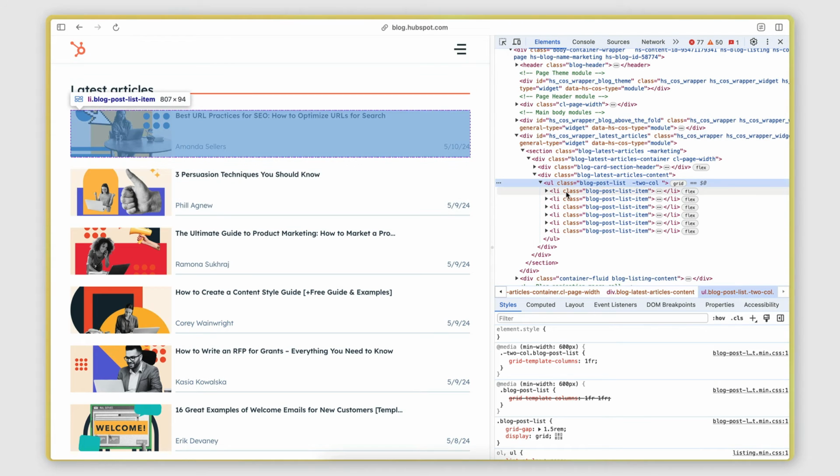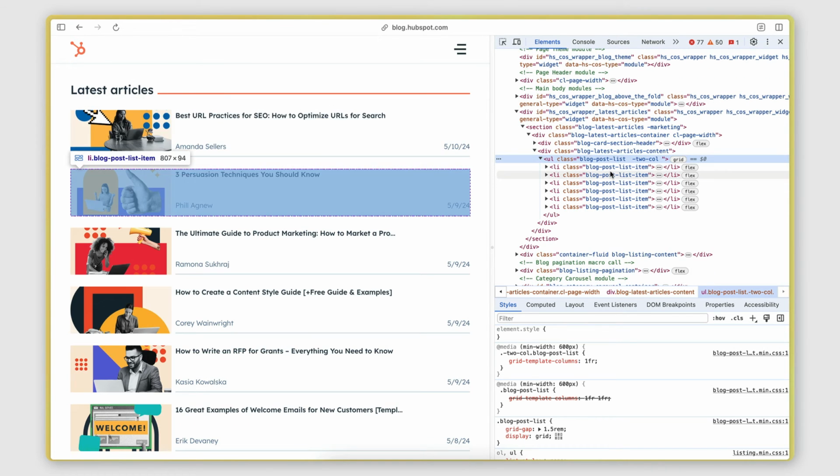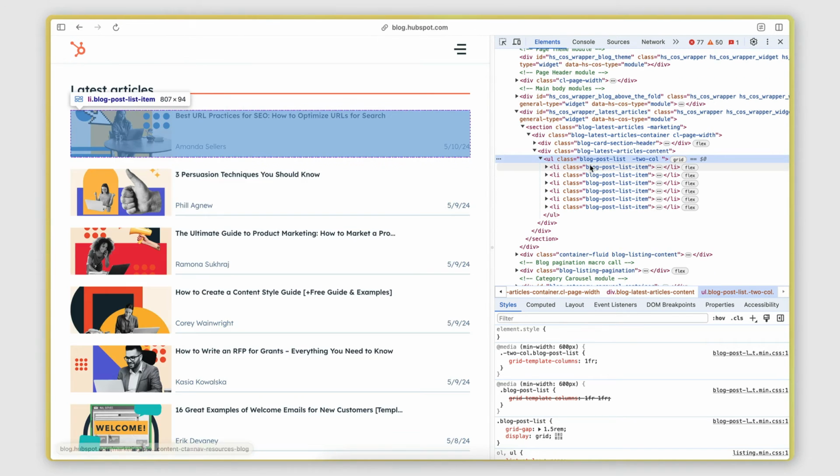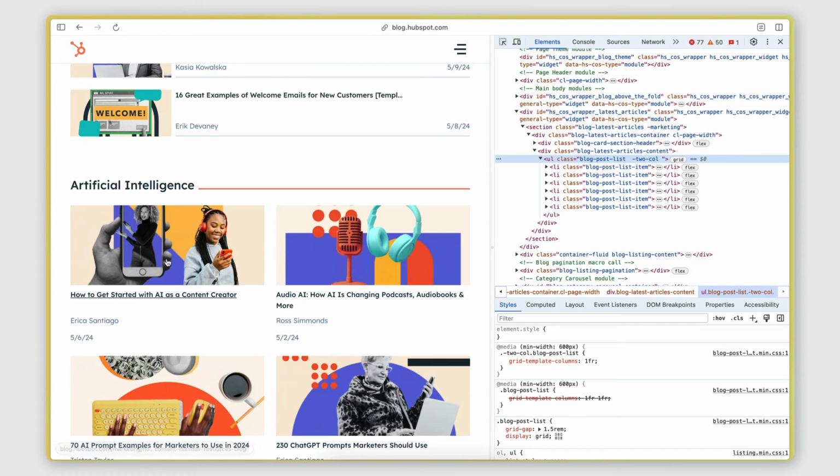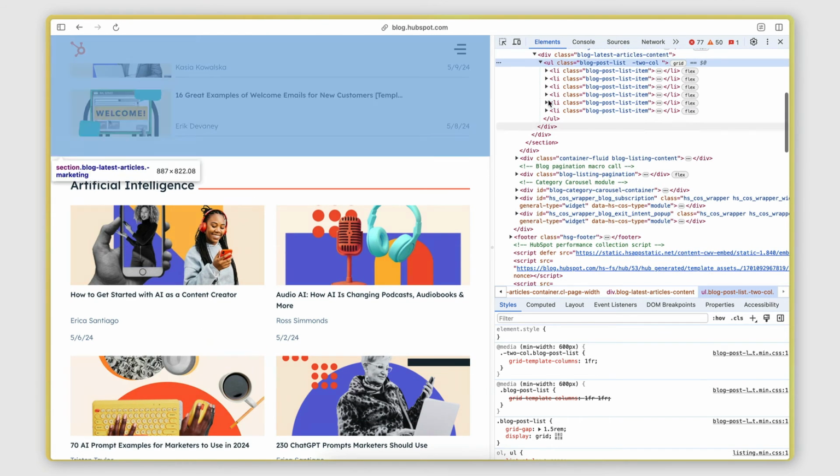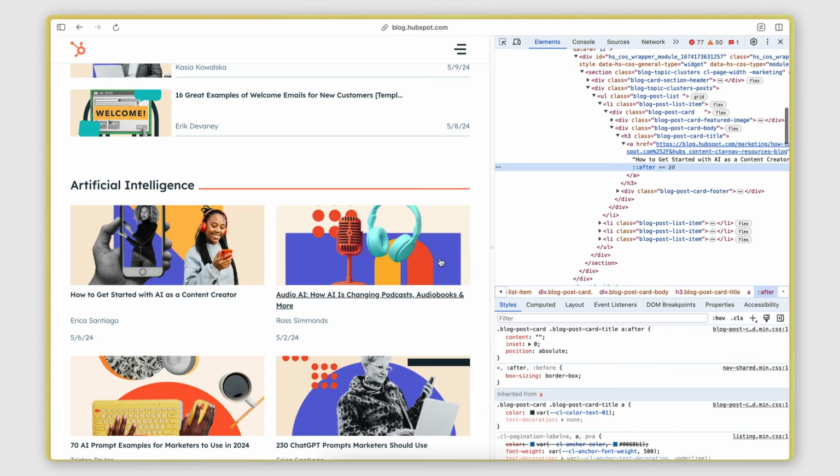So each one of these blog posts has a class, which is good, right? Blog post list item. But I'm pretty sure, without even checking, that the same class we will also find here. So let's check that theory. I'm gonna go here.